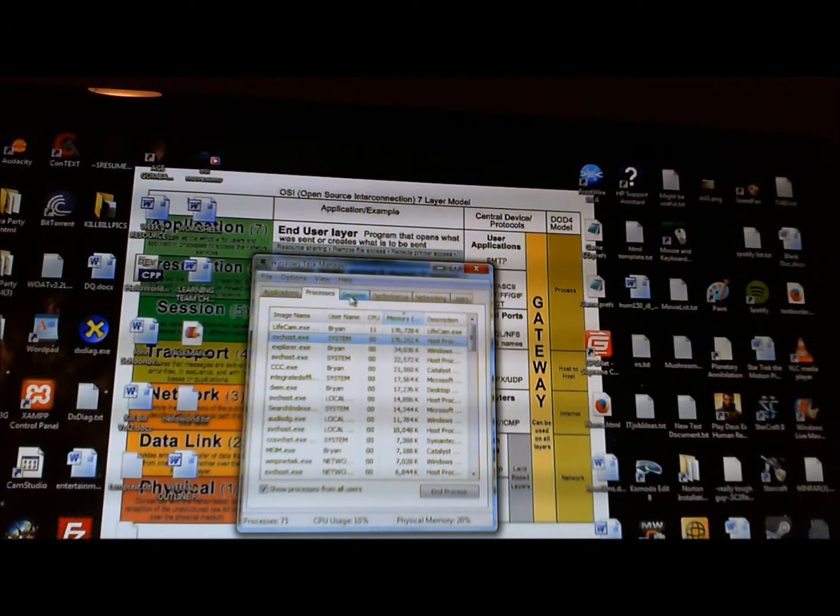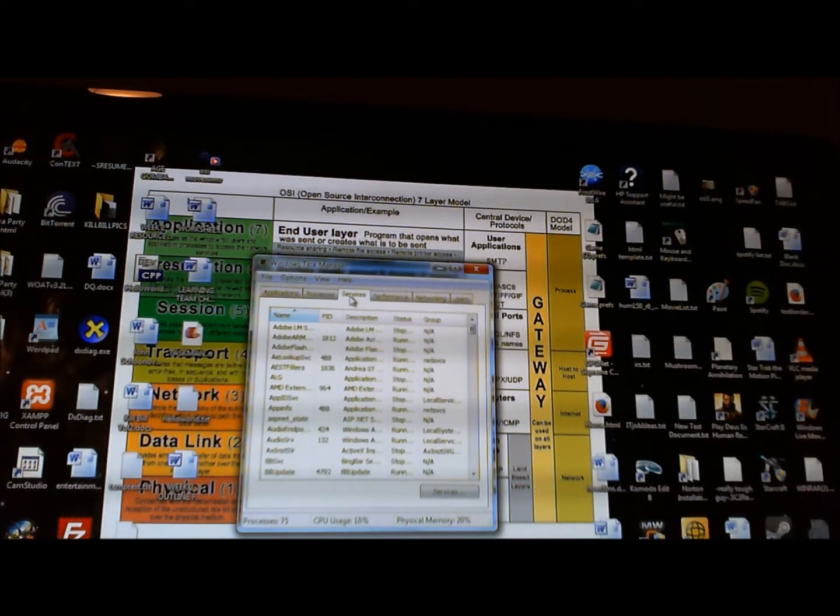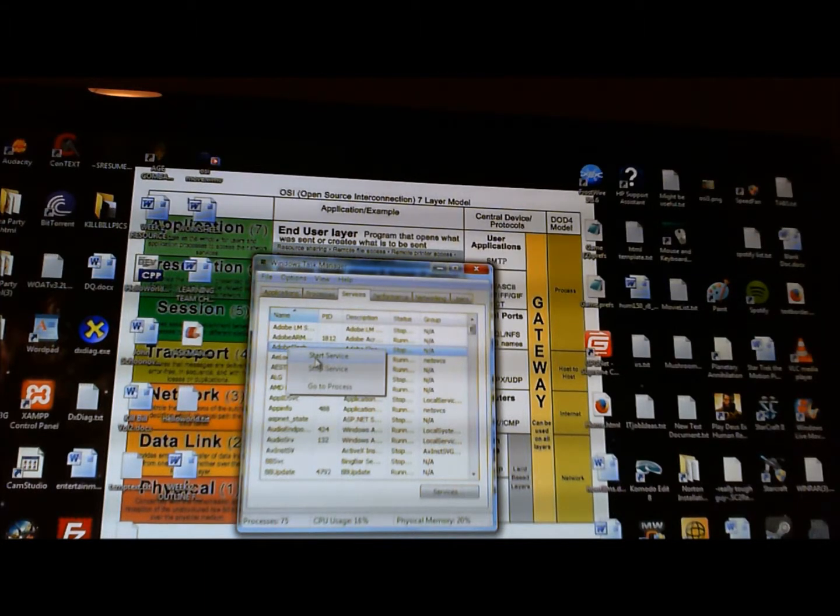To the right of processes, it brings us to services. This brings us all of the services that are running under the system. It gives us the name, the process ID, the description, the status of whether it is running or stopped, and the group name. Many people are familiar with services such as Adobe or Adobe Flash. And if you right click, you can click to start services if you so desire.